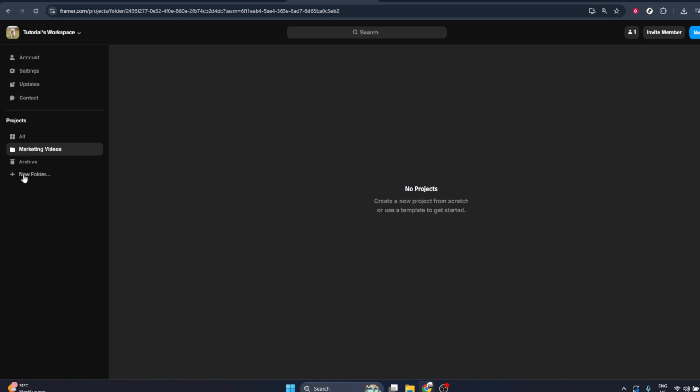Look carefully along this left sidebar for the option to create a new folder. It may appear as a button labeled New Folder, or as a small folder icon with a plus sign. Go ahead and click that.